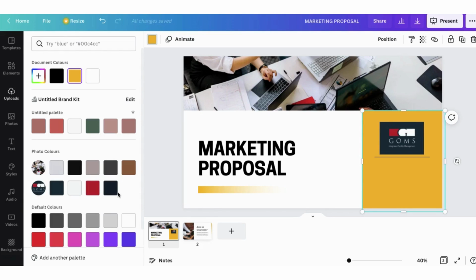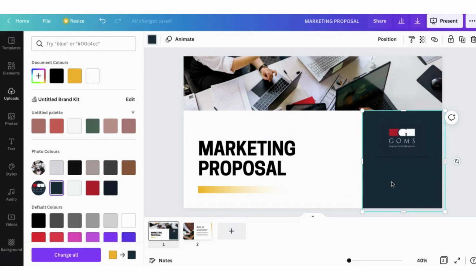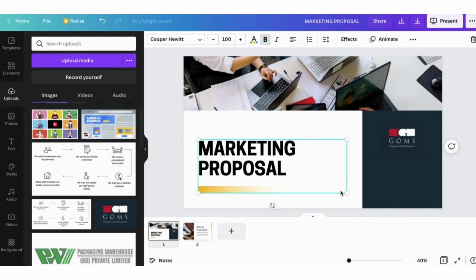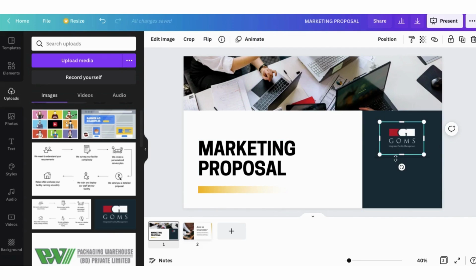So in the logo, there are 4 colors. It suggests these 4 colors, and I can choose which color I want for my creative. I can choose this color, olive color, I guess. I don't know what exactly the color is. So I'm going to choose this, and it naturally blends along with my logo.